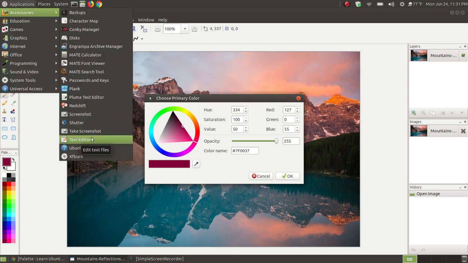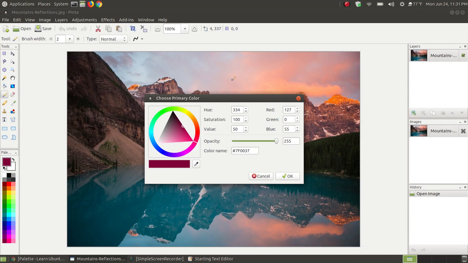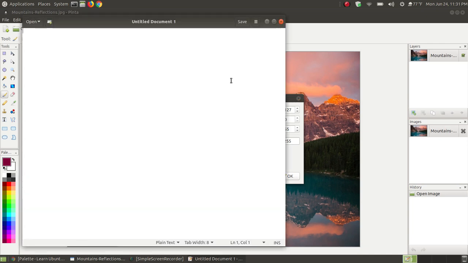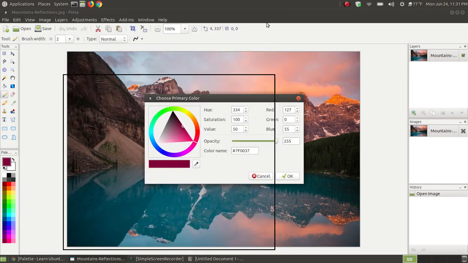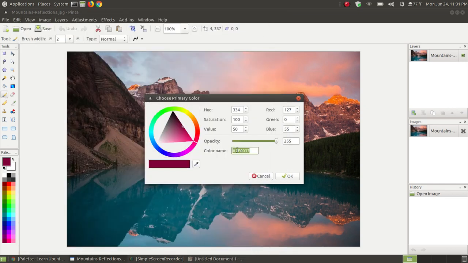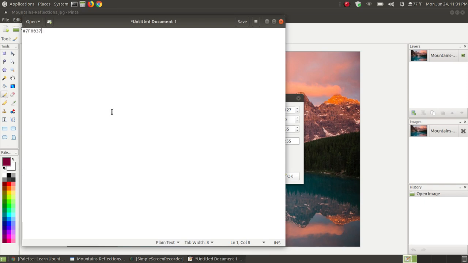and I'm going to open up my text editor. Now, the text editor that I'm using is not Pluma, it's gedit. Now you can use any text editor that you have installed on your system. Now I'm going to copy this color and I'm going to place it here on my clipboard. Now I'm going to move down a few spaces to allow me room for additional colors.